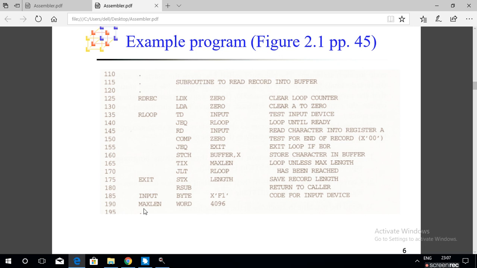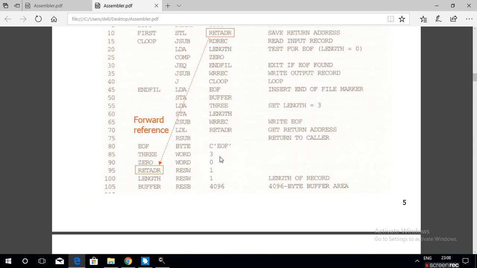So whenever MAXLEN appears in the program, the already defined value 4096 will be substituted. In the case of TIX MAXLEN, the index register X will be compared with 4096, since 4096 is substituted in place of MAXLEN. This is WORD.